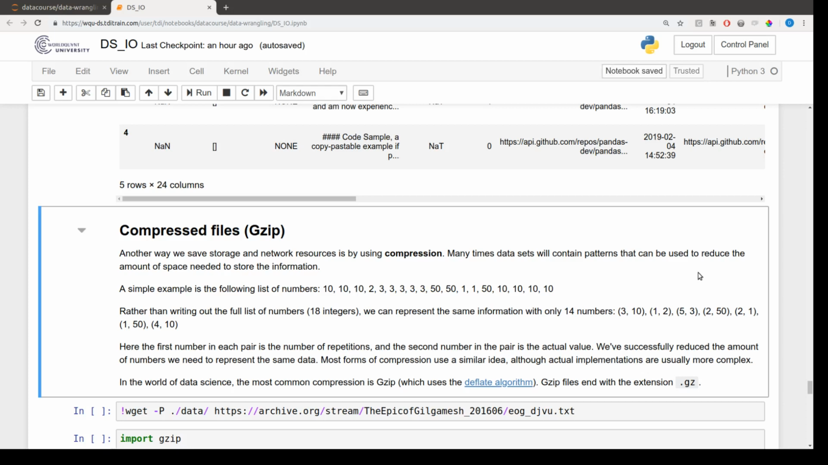In this video, we'll be talking about compressed files, particularly files that are compressed using GZip. Now, you're probably familiar with file compression, and those of you who have worked with Windows or Mac have probably encountered zip files many times. Zip is a very common compression format.